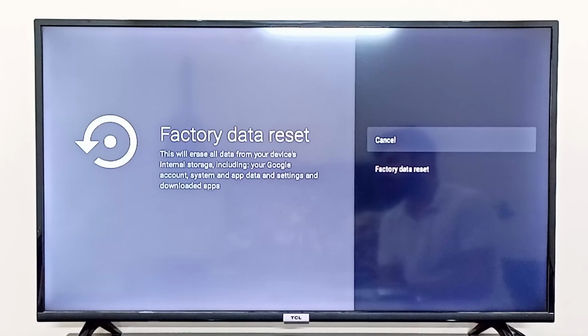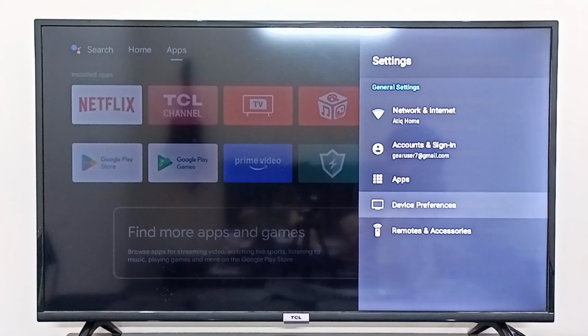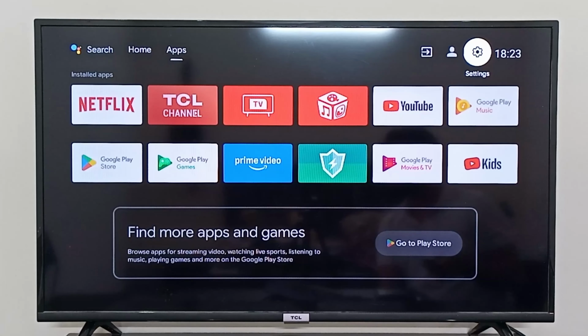From here it will prompt you to confirm if you really want to reset your TCL Android TV. Are you sure? This will erase all of your device data and internal storage as well. So if you want to reset your device, you can simply click factory data reset and your TCL Android TV will completely reset. So I hope it was helpful.